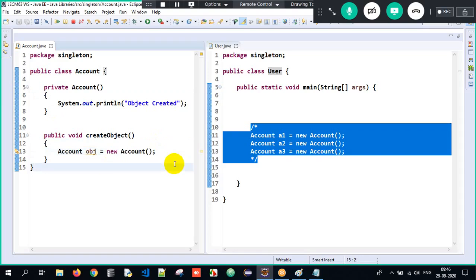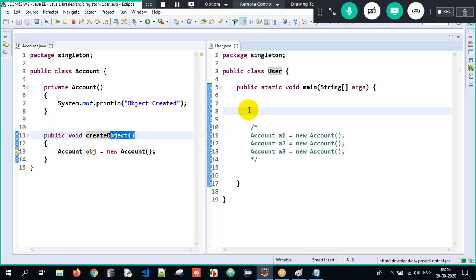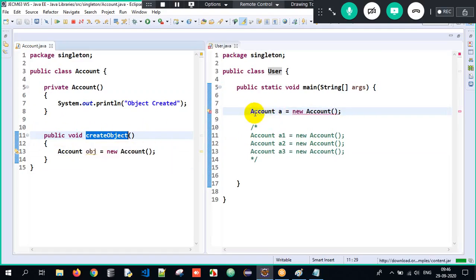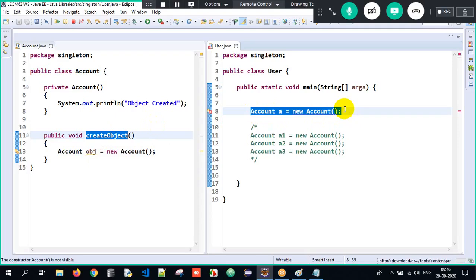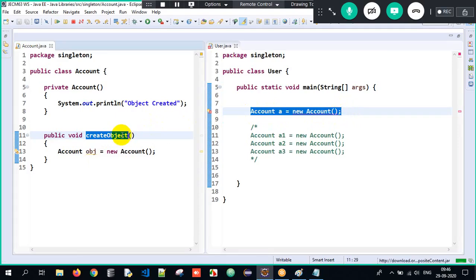Got the clarity? But now, this is a non-static method. In order to invoke that particular method, I have to create an account object in order to call the createObject method. But object creation is not possible outside the class. So how can I call this helper method? You got the question here.